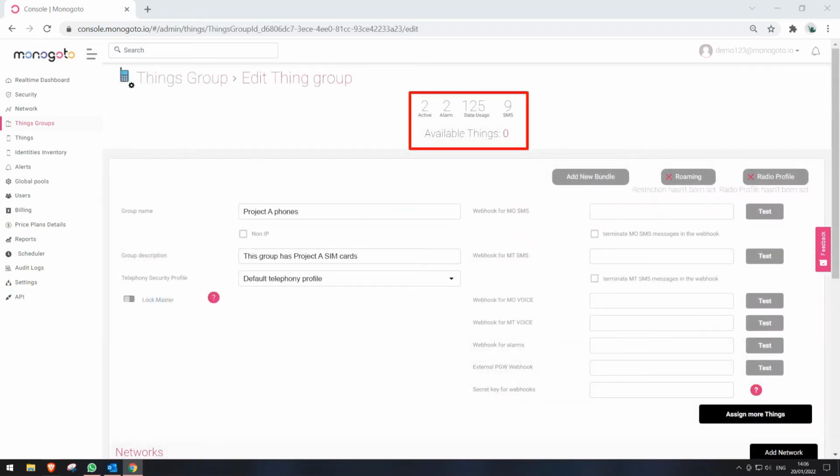In Thing Group Edit window, you may first notice Group SMS amount, triggered alerts, usage, and available things amount. Available things are SIM cards that have no assigned thing group. Usually this number should be 0.